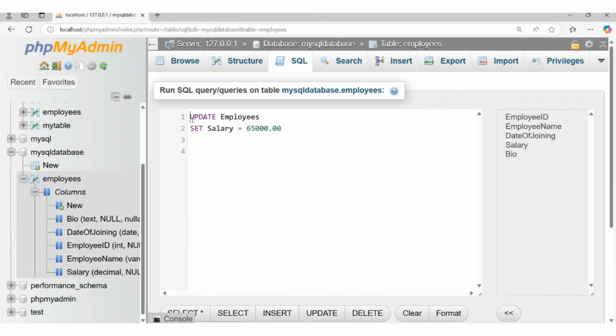So how can I delete this record? Just by writing this simple command: delete from employees where employee ID is equal to 1. Again, if you don't write the condition, what will happen? All the employees would be deleted. So the delete command and update command are very dangerous commands. You should always execute them with a where clause or with a condition.